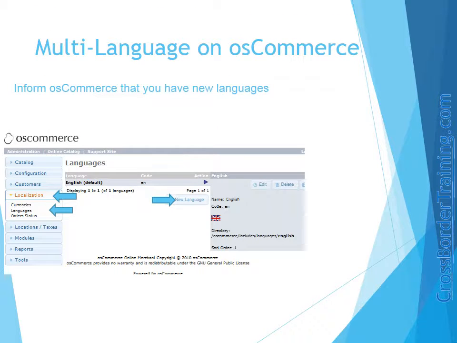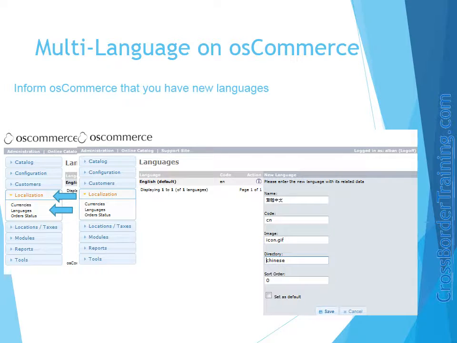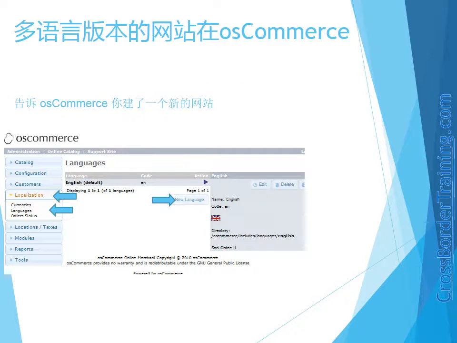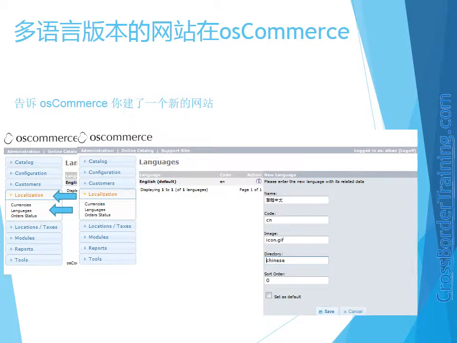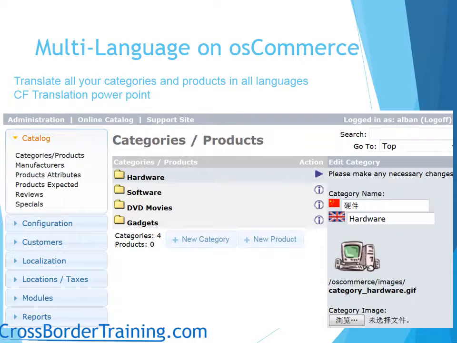So now that you have uploaded the language that you want, here for example Chinese, on the OS Commerce administration, you go to localization, language, new language, and automatically you will have Chinese, and you can add Chinese because you have already uploaded it. Here we only took the example of English and Chinese. We could have added German, Italian, whatever you want. You can add 20 languages if you want.